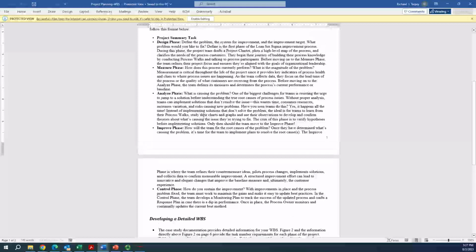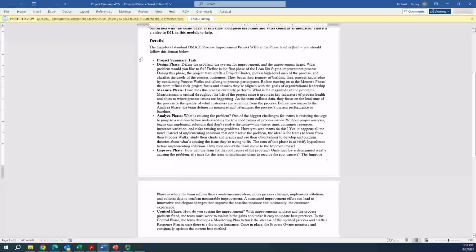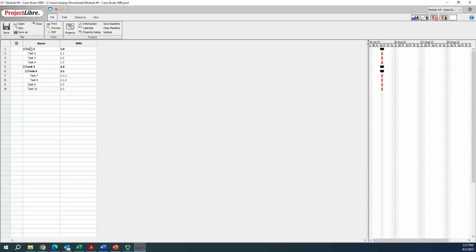Here's what you're going to do. Your work breakdown structure must have a project summary task, and it must have these defined phases. So first you're going to create your project summary task. I'm going to leave these tasks in here as an example template for you. But essentially, you're going to enter your project summary task, and you're going to call it something specific. Maybe you're going to call it the E.D. Burton Process Improvement Project.